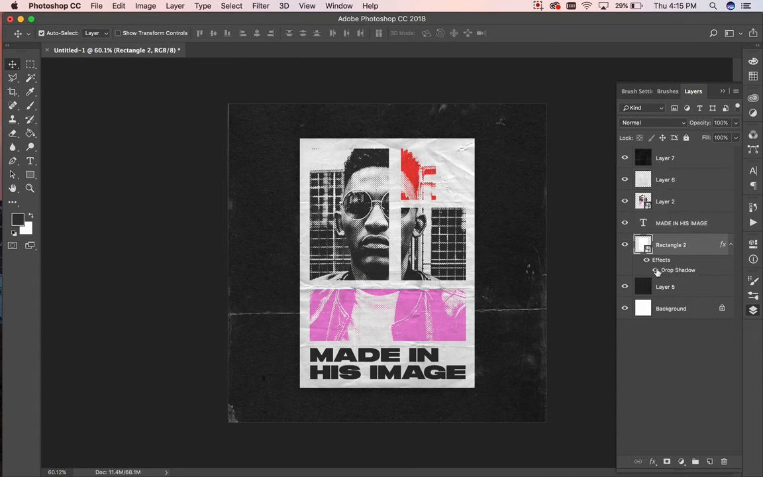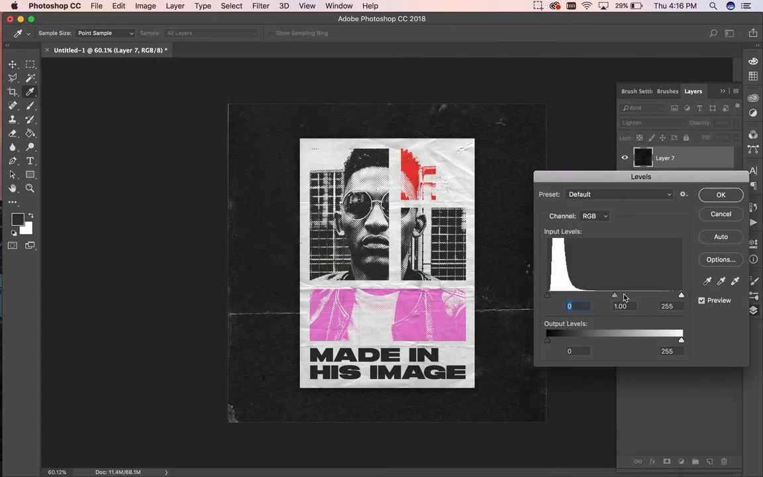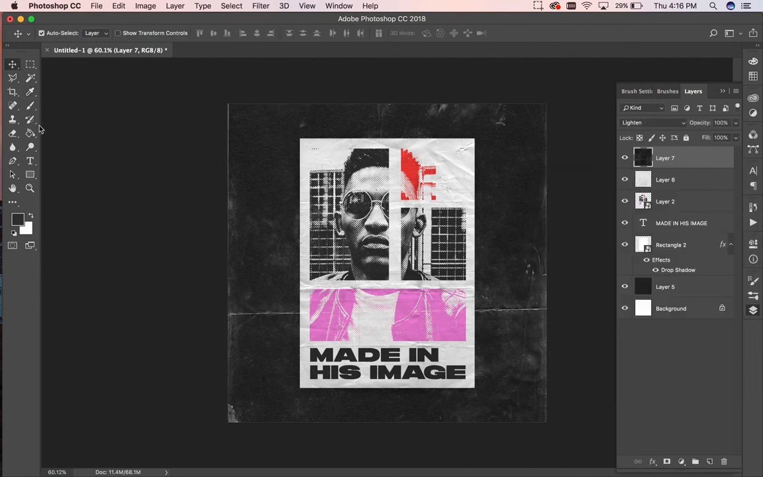Add our drop shadow back in, so it looks like it's popping off the page a little bit. And for the most part, there you have it. You can adjust your levels. This is levels, if you want to see it a little bit more. There you go. I think that's it for me.